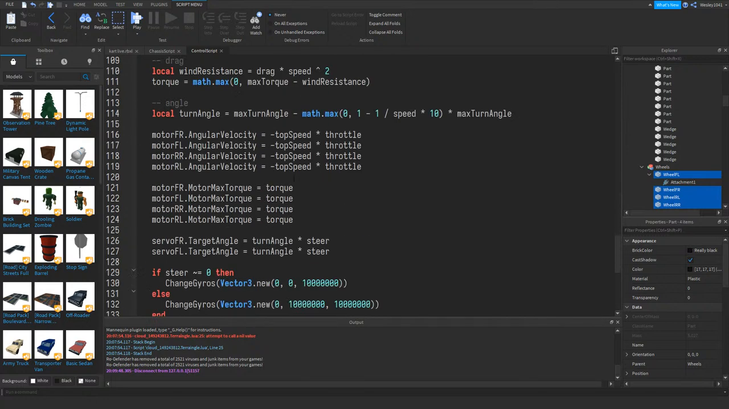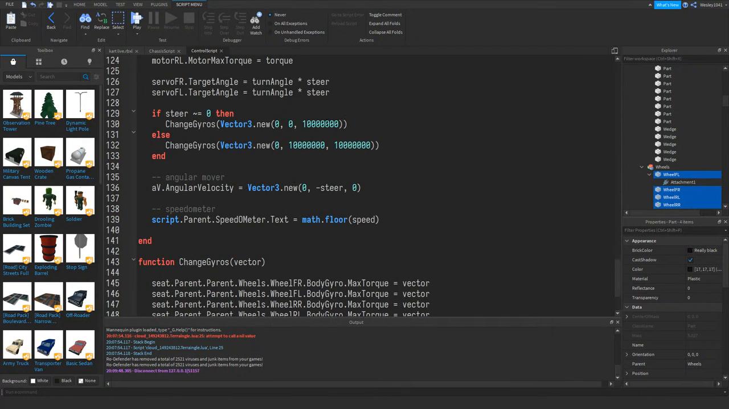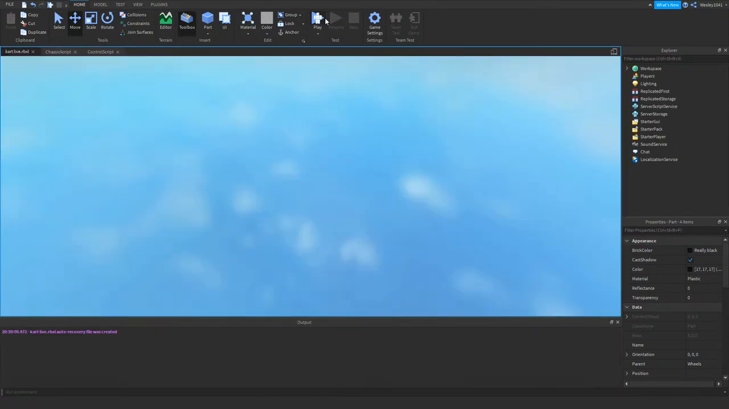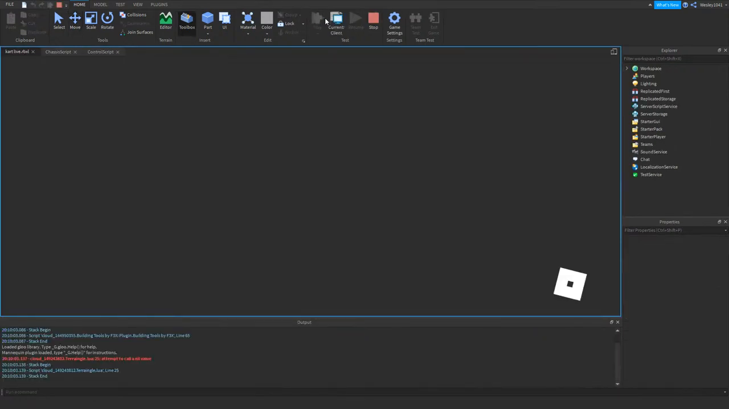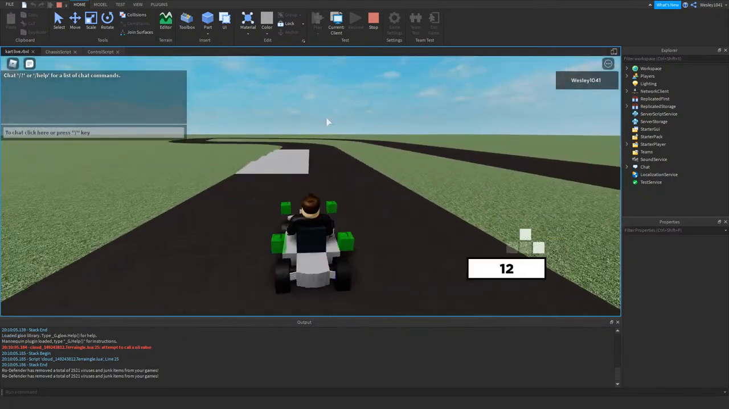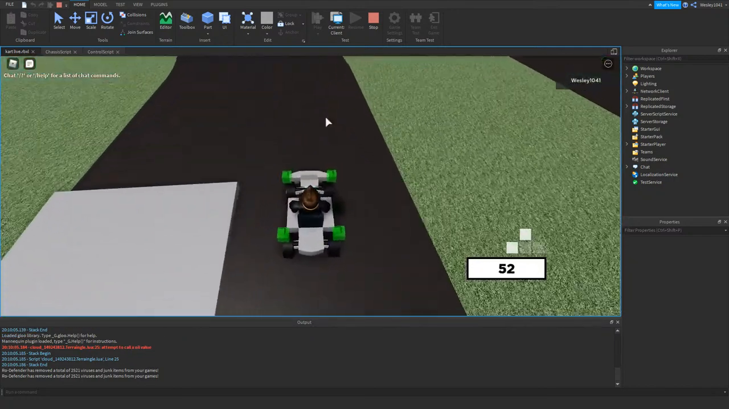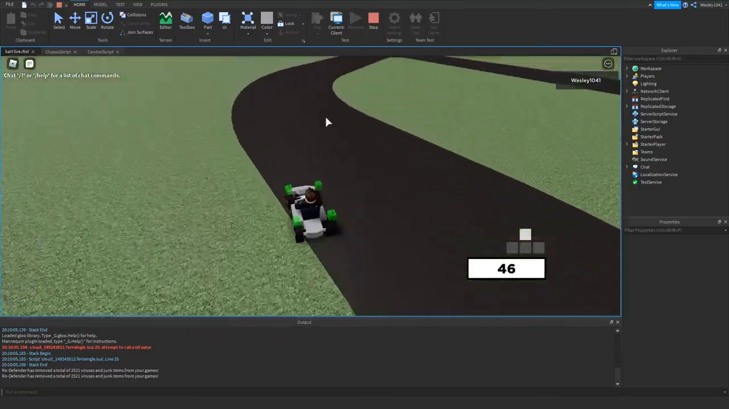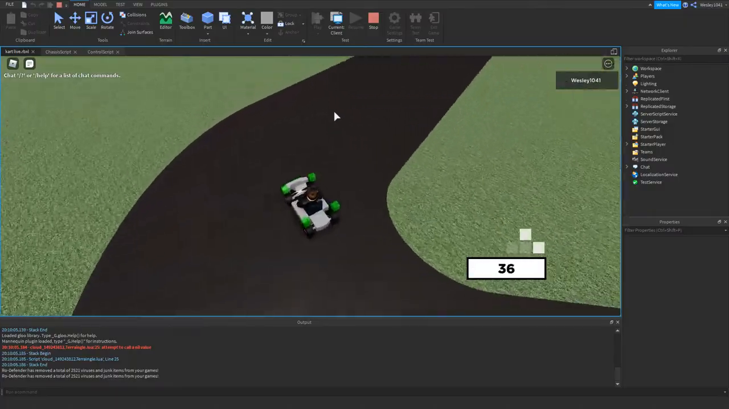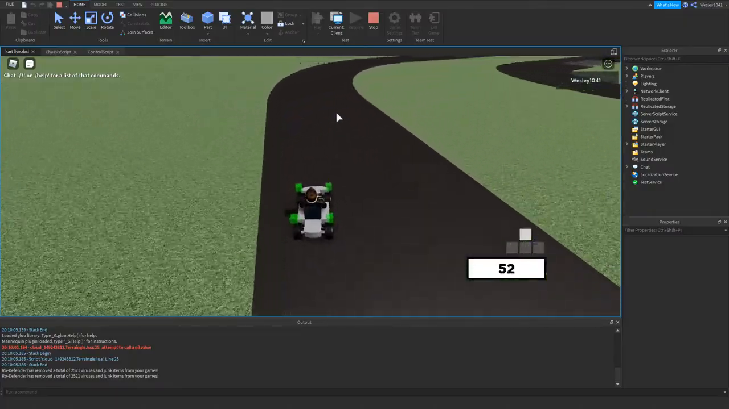Let me actually remove gyros from existence. Why not? Whatever if the gyros don't move. See what happens now. Maybe I don't actually need the gyros, to be fair. Well, I do, because now the car's stable.